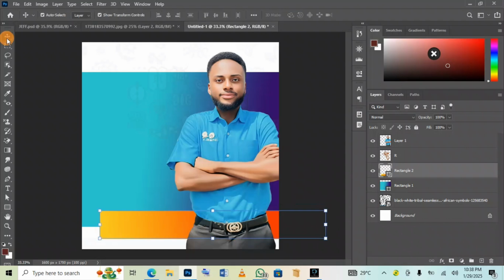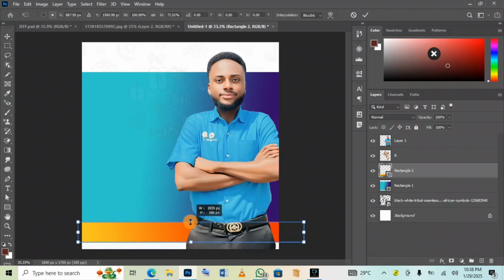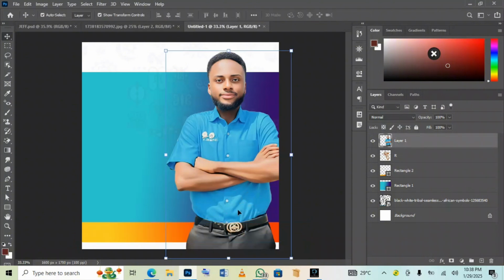So what we are going to do is we push the picture to this side, then reduce the size a little bit. Yes, this is how it's going to be. So now we are good to go. Click OK to fix the picture again.